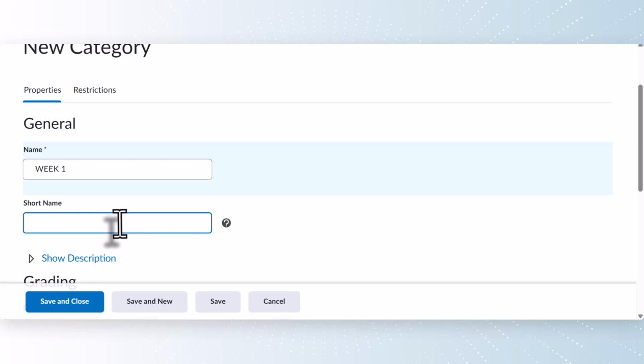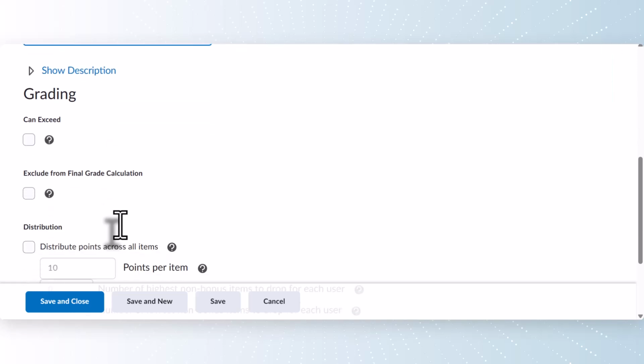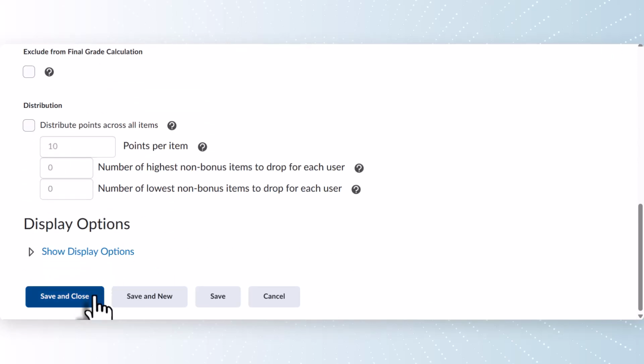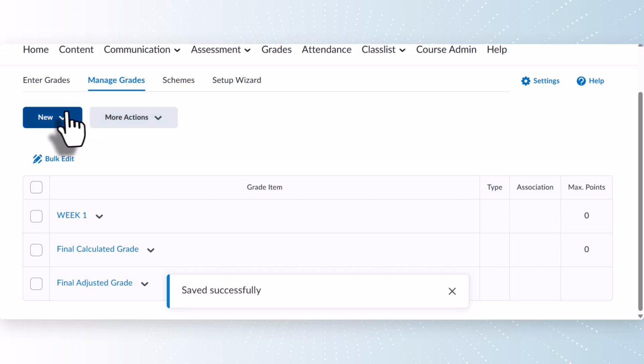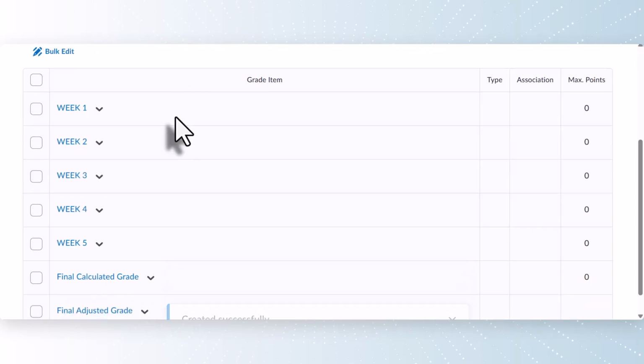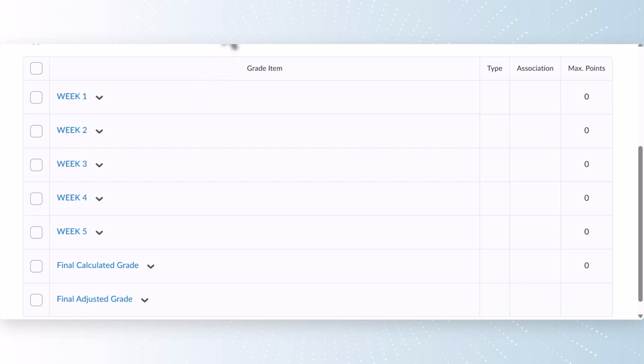There's even an option here to add a shorter name. So for example, I could say Week 1, but I'm just going to go ahead and keep it as is. And then I'm going to go ahead and scroll down and hit Save and Close. Now I'm going to go ahead and do this process a few more times. Now you can see that I've added 5 weeks of grades in the categories.